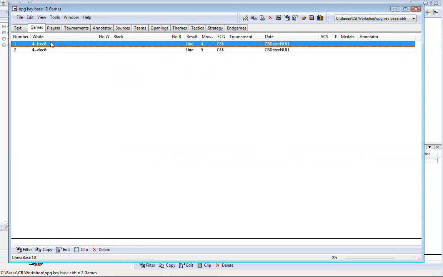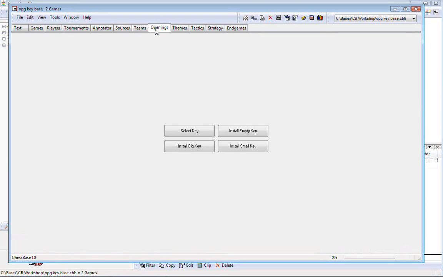When you double click on it, you get your game list. There are only 2 games in it. We'll explain more about that later. When you click the openings tab, you get this. What we have here is 4 selections. One of them is select key. As we've seen, it allows you to bring a key in from another database if you wish. You can install a big key, which is a large key of all the different openings. You can install a small key, which is more selective and more general. It generally classifies openings by opening system or named variations rather than specific sub-variations.